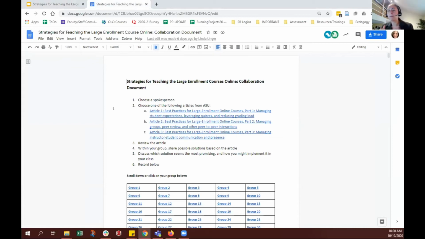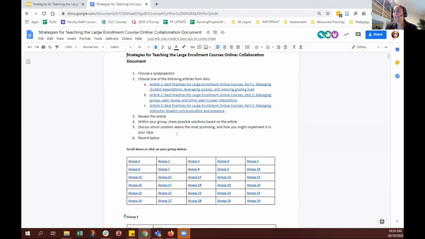So you're going to be broken up into random groups, and then you're going to decide which article you want to read based on, if you want to talk about student expectations, quizzes, reducing grade load, or one of the other topics. So as a group, you'll quickly decide. You'll peruse the article. There are links to the 3 articles. Everyone's going to this one document. Make sure you choose a spokesperson because some people will have the opportunity to report back. Otherwise, we'll have the Google Doc and we'll share that with everyone as well. After you review the article, please share possible solutions based on the article and then discuss which solution seems most promising and how you might implement it.